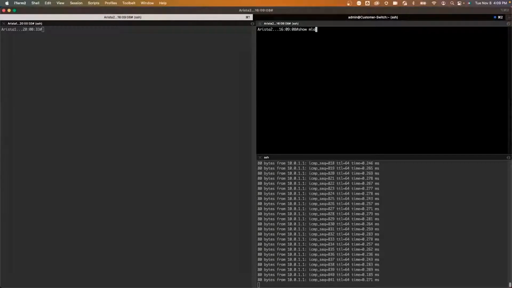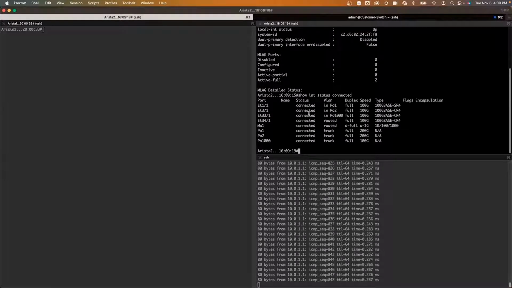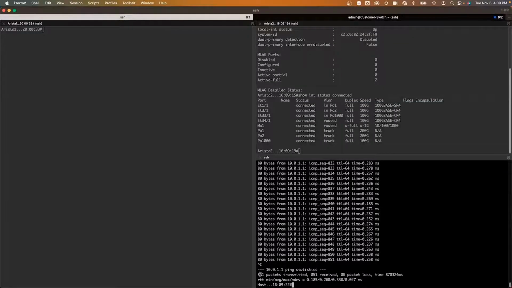There we go. Let's try that again. Show Mlag detail. There we go. Reload delay is completed. We saw the sequence numbers in the bottom right again jump from like 400 to 800. All the interfaces are up. Everything looks like it's working. And we again verify no packet loss. And that's a really quick and short version of what the Mlag ISSU upgrade process looks like.